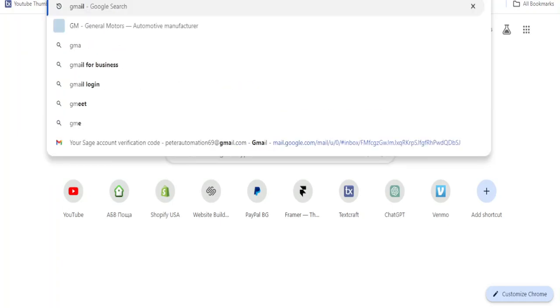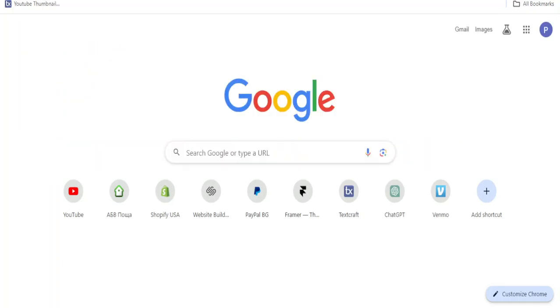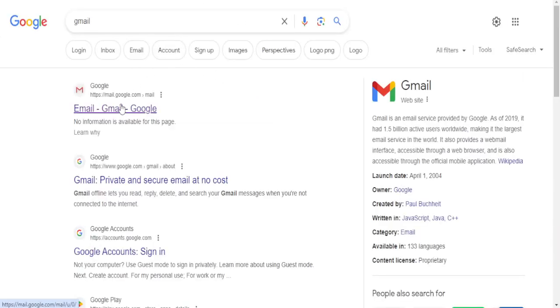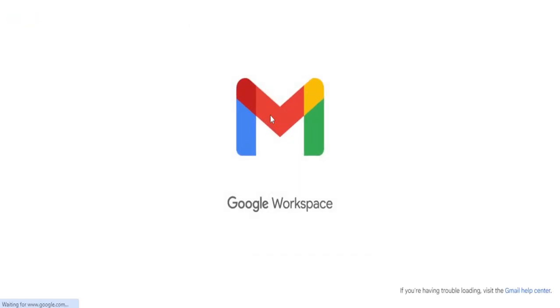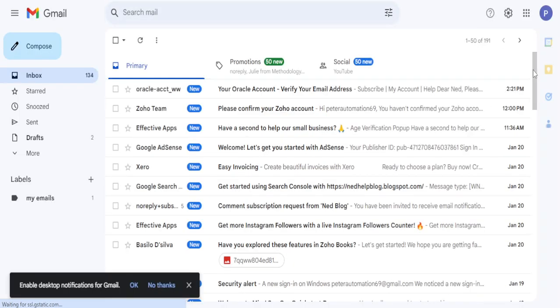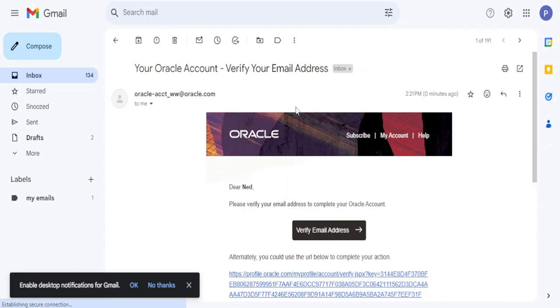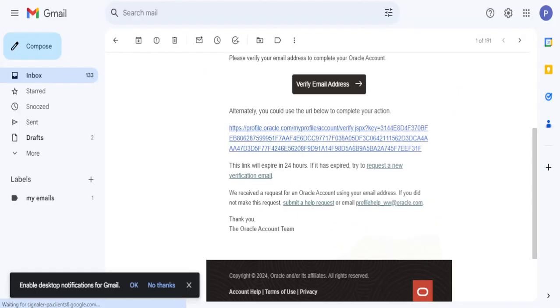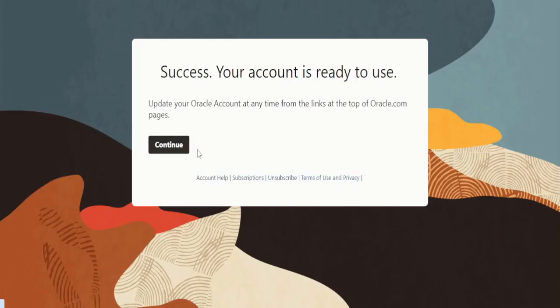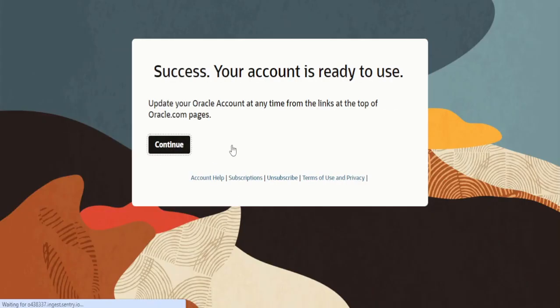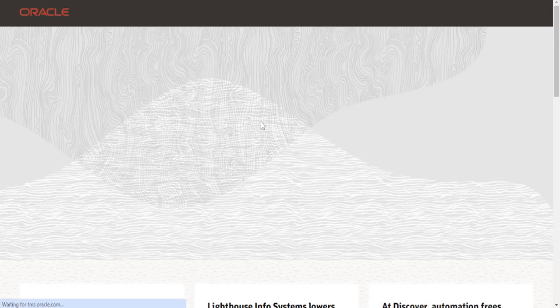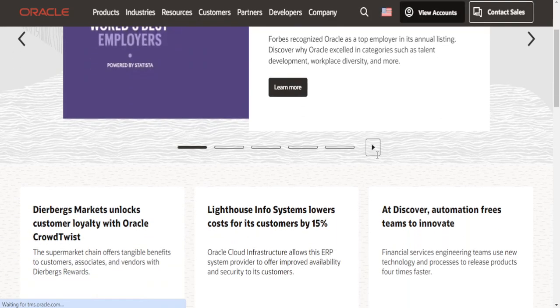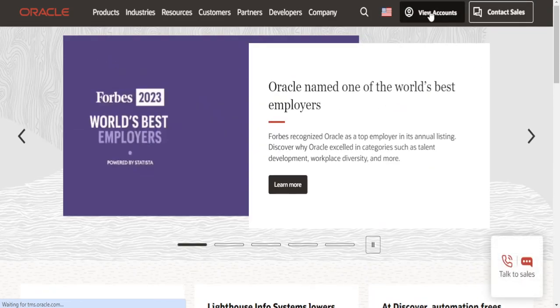So now we're going to head into Gmail. After that we enter the Gmail. So wait for a second. Here it is, the email from Oracle. Now we click on the link and we're being redirected to the verification. So we click on continue and I think we should be redirected to the main page. Yes, here it is guys. So now we are in the site.